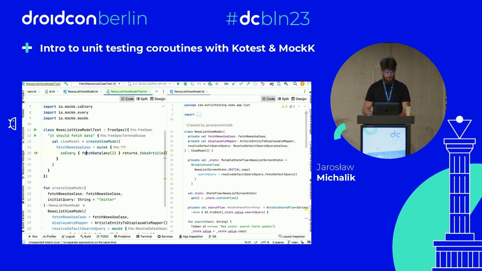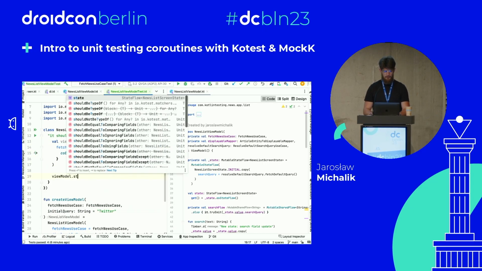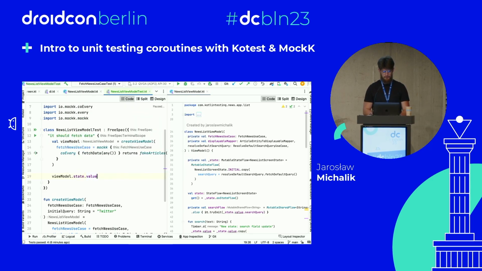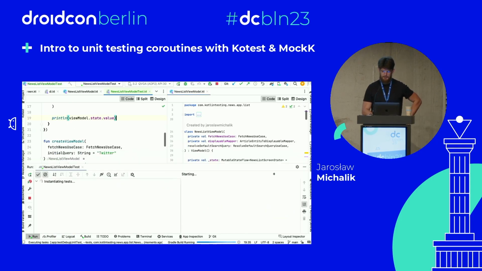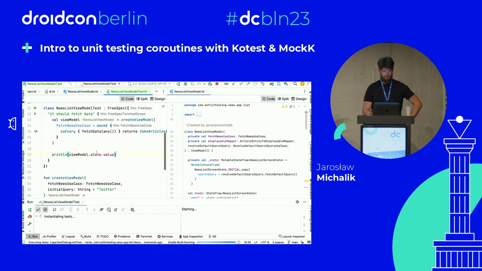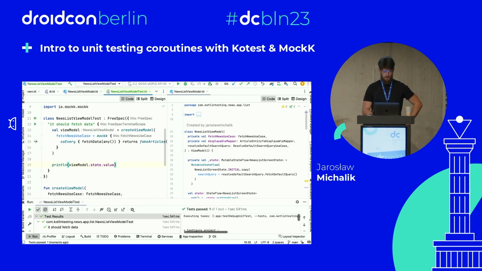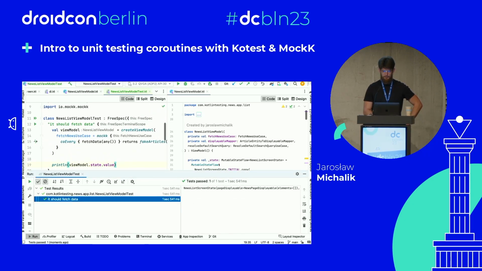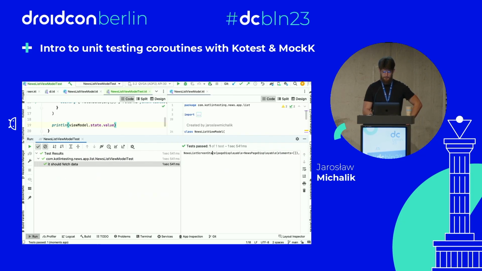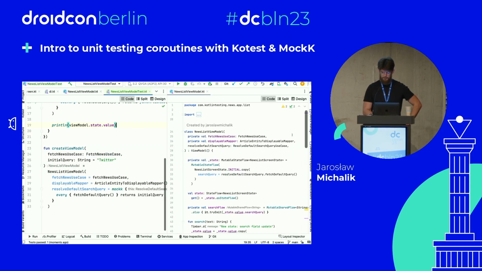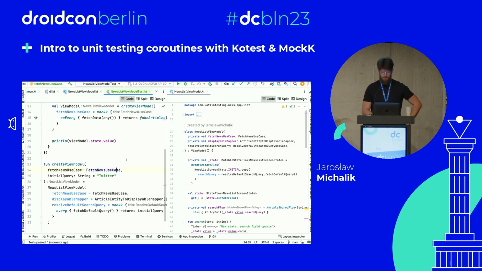Val vModel equals, and we have vModel state.value. Let's print this. And let's see what is happening in here. It should fetch data. And it actually printed us some kind of screen. Unfortunately, without any elements and with loading set to true. Okay. So what should we do here?